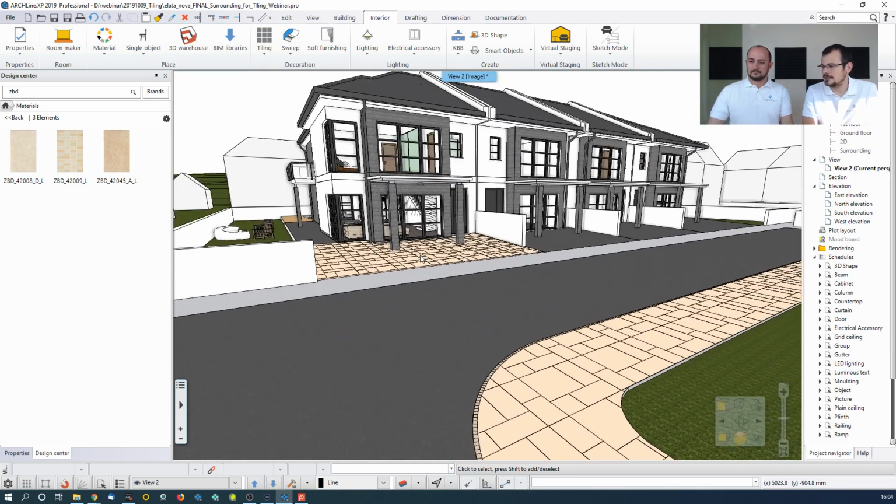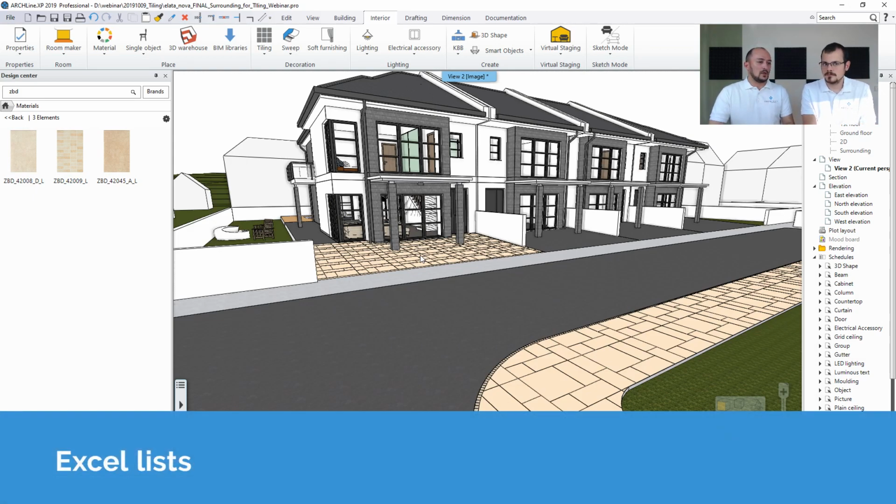How do we get lists and takeoffs from this model? Yes, for that, let me just jump back to the one that we use for the bathroom, because it has quite a lot of distributed tiles. So we will see how that looks like.